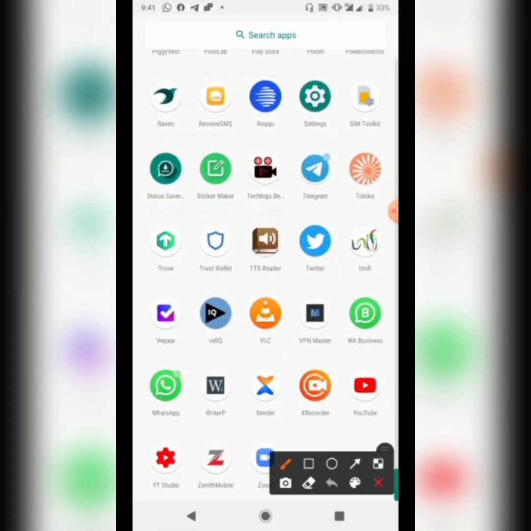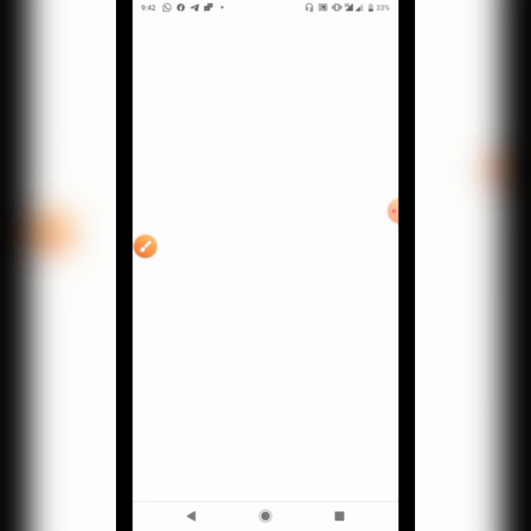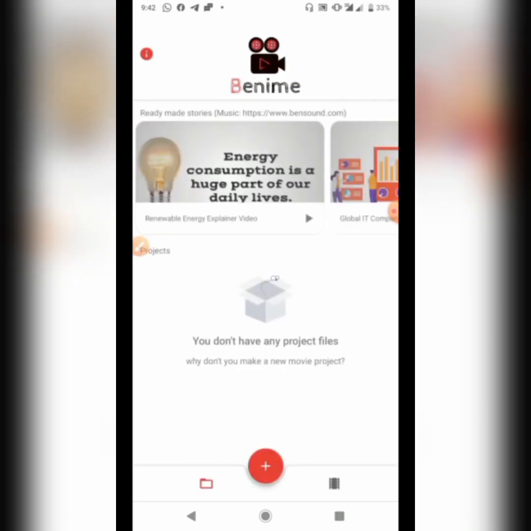Okay, so I'll send you guys a file, you just install it. So here is the app. Actually, it's called Benime or Benime, anyone, but it's just Benime. All right, so when you open the app, to start your project, let me show you guys around the app.